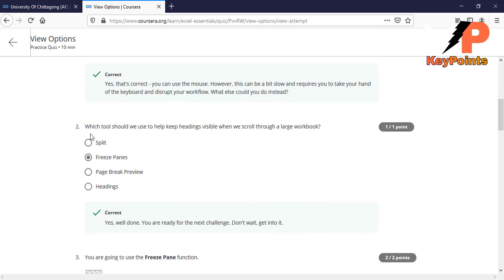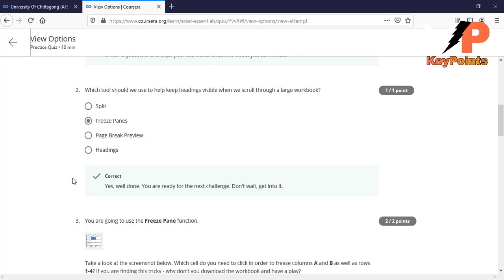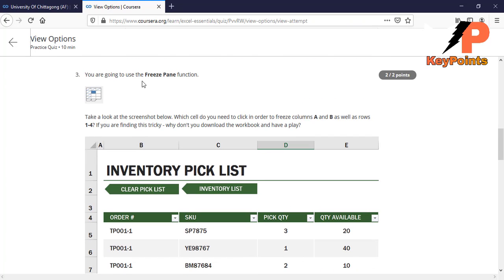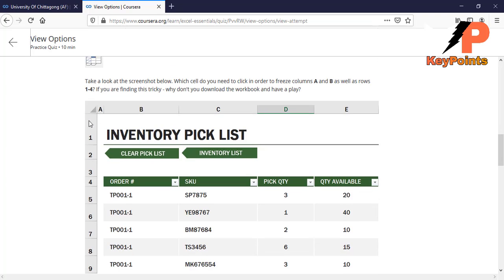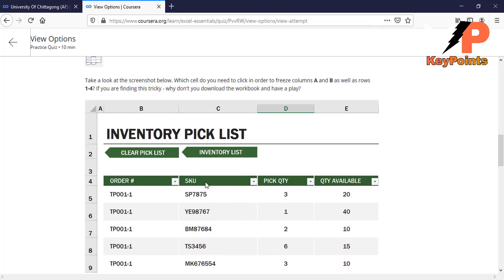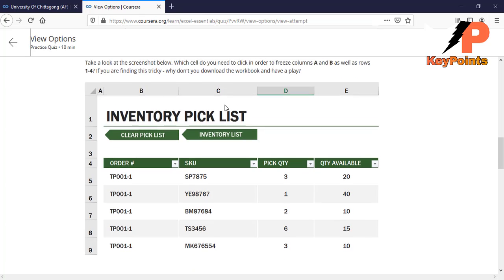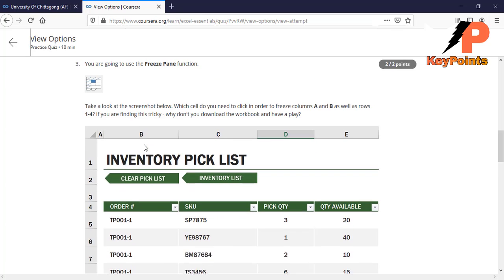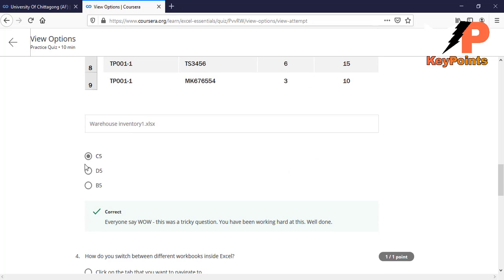Number 2 question is, which tool should we use to help keep headings visible when we scroll through a large workbook? The answer is freeze panes. Number 3 question is, you are going to use freeze panes. Take a look at the screenshot. We have to find which cell you need to click in order to freeze columns A and B as well as rows 1 to 4. If you are finding this tricky, why don't you download the workbook and have a play? So basically the answer is C5.